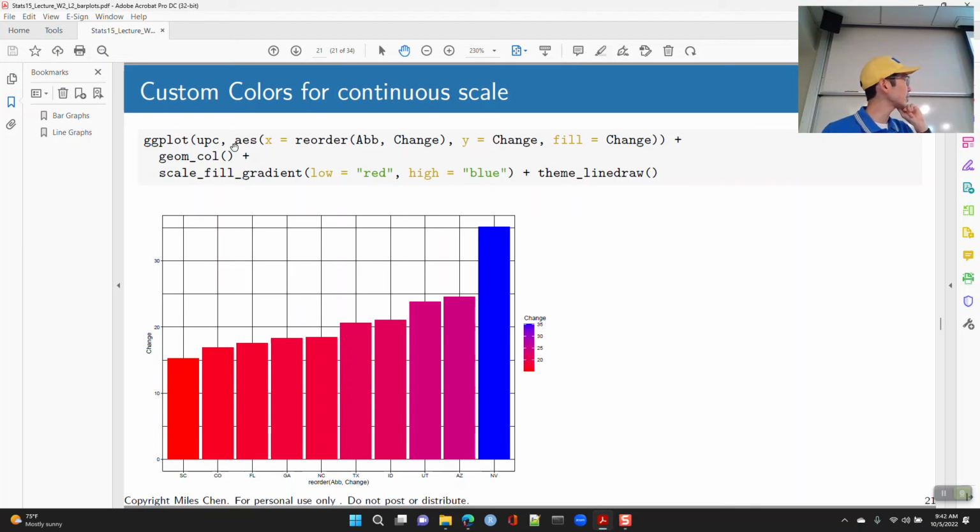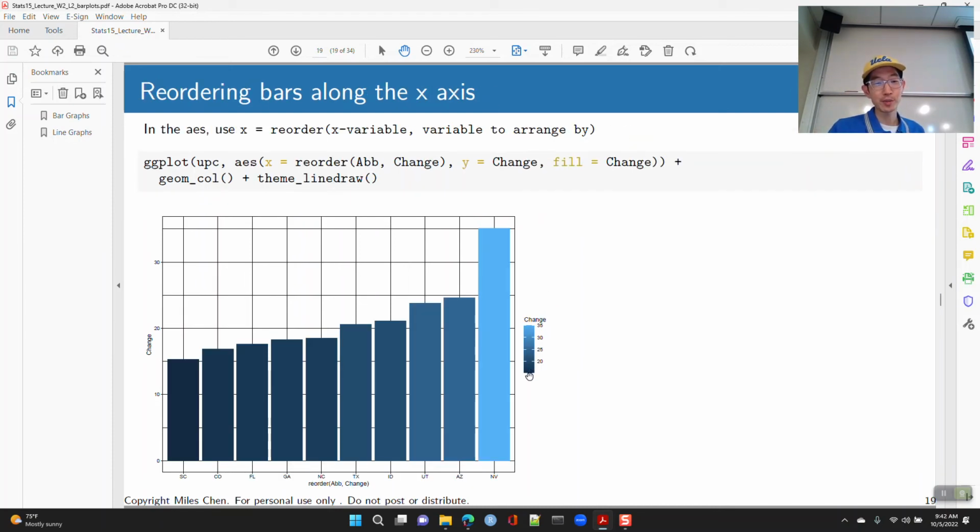You can also change it, and if you wanted, so here we did a numeric variable for the fill color, and the default is from dark blue to light blue.